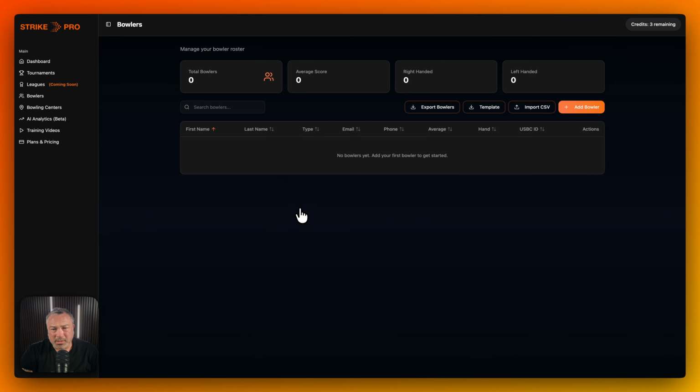There are 3 different options though. Let's go ahead and talk about those. You can either export bowlers. The reason you can export bowlers is if you need to make some changes in mass. So you can export the list of bowlers and then re-import them to make updates such as average updates, if you forgot to enter some data originally, or if you just want to clean up the database in general.